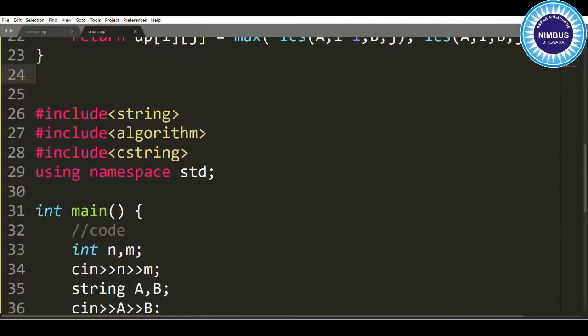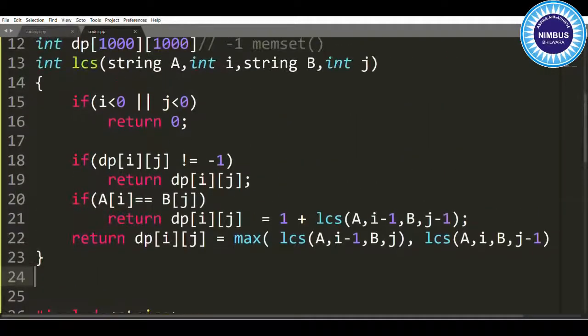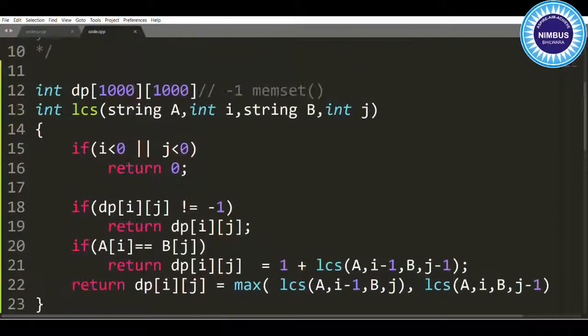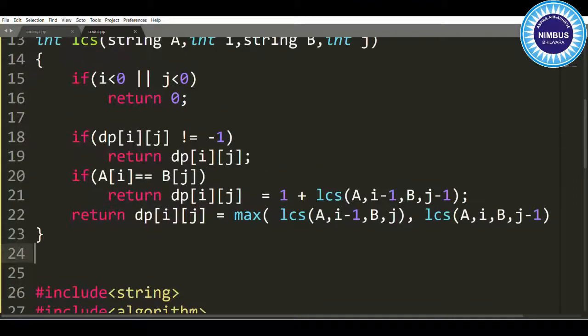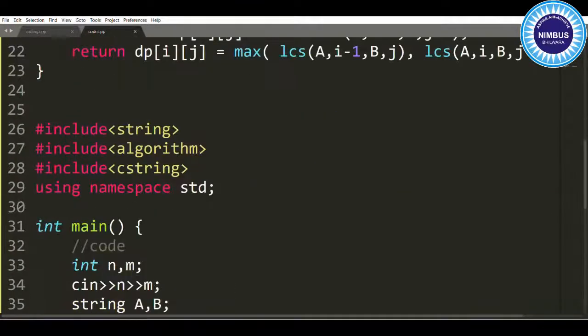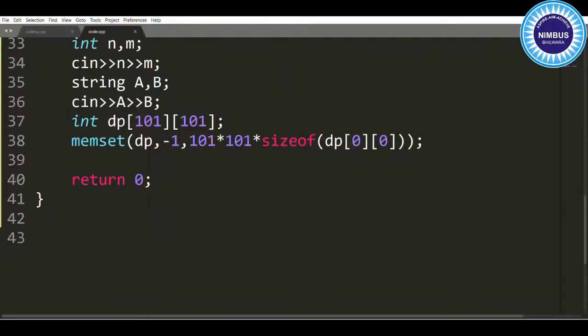Okay friends, now we are going to convert our recursive code into an iterative solution. So let's look at our recursive code. Initially we are writing a base condition: when i is less than 0 or j is less than 0, then we are returning 0. Okay, same thing we are going to do here.